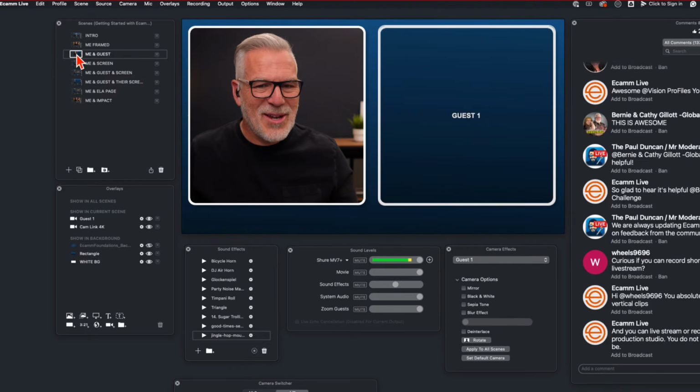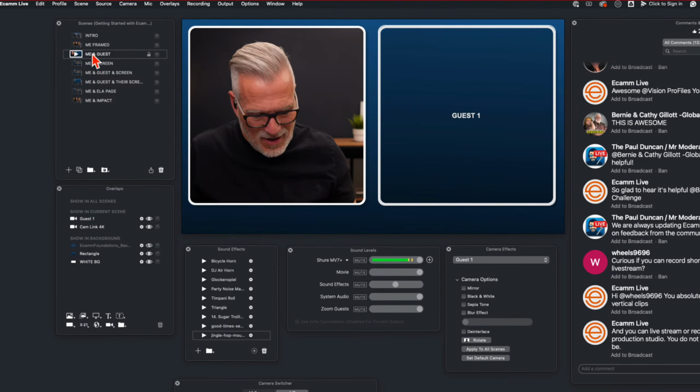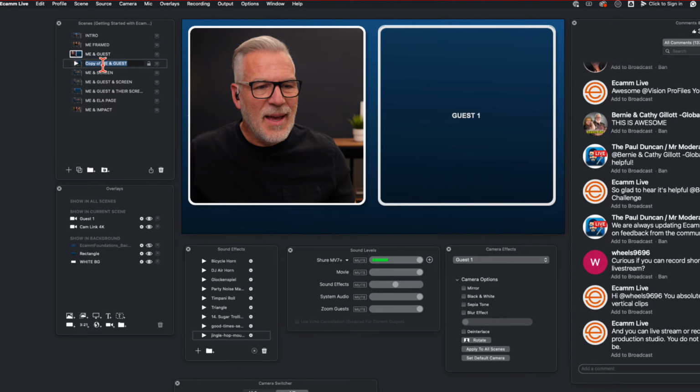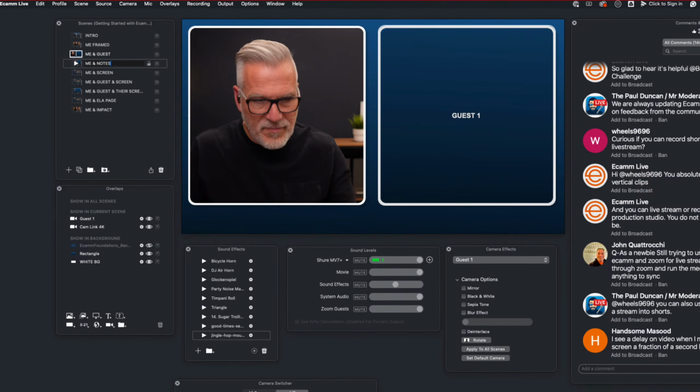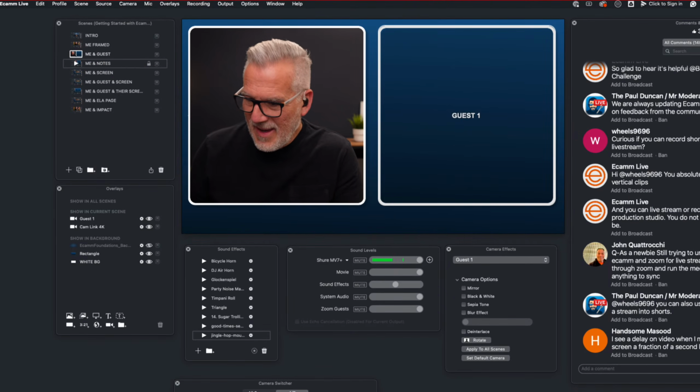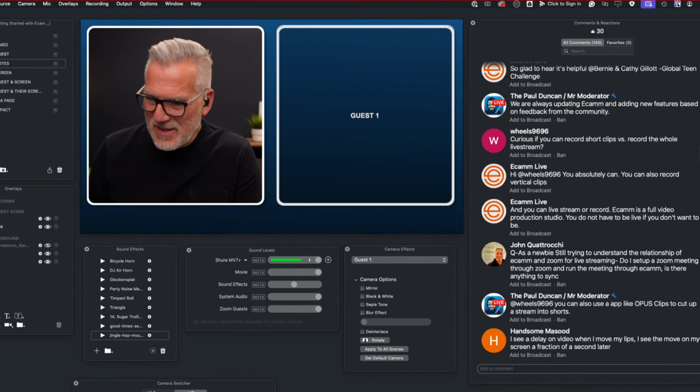Something else I would like to show you, really on with this text overlay. If I were to go with this one here, and again, option, let's drag this down. I'm going to say me and notes. Oh, hang on a second.